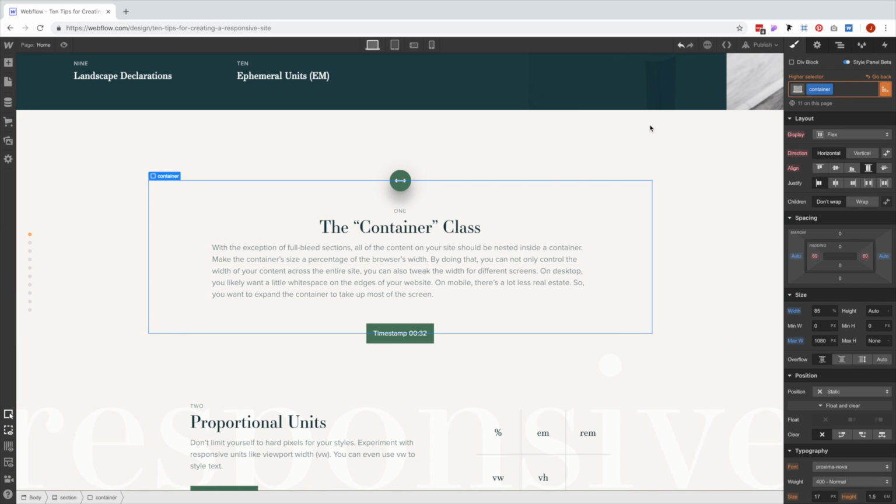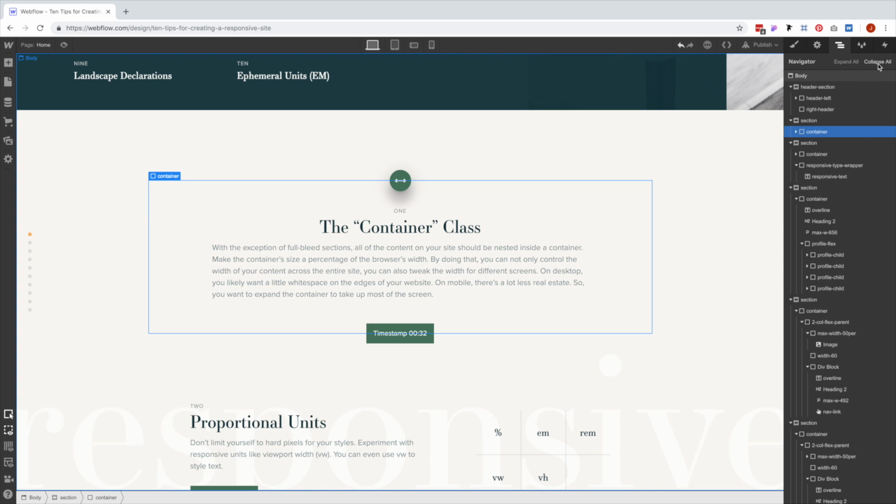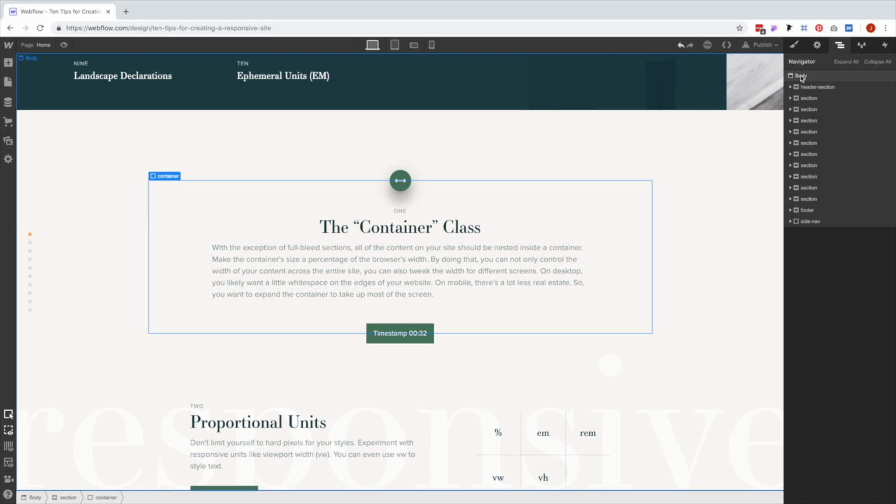Again, your website structure should be, if I collapse all of this, you should have a body tag. Well, in Webflow, you're always going to have that body tag. You should have sections inside of that body tag, and each section should have a container. The exception would be, of course, full bleed sections where, for whatever reason, you need the content to be the full width of the browser. All right, so that's the container class.